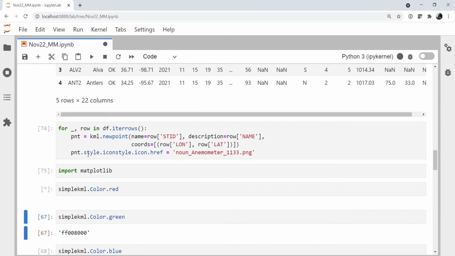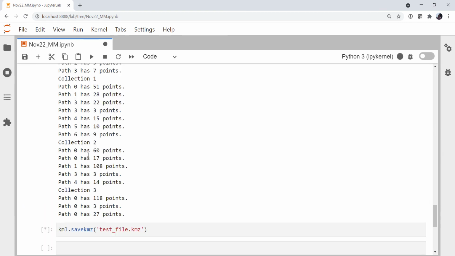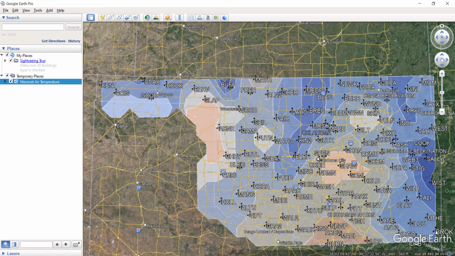And we'll recreate our KMZ file. And there we go. Now we have our filled contour map of temperatures from the Oklahoma Mesonet as a KMZ file that we can display in GIS software.